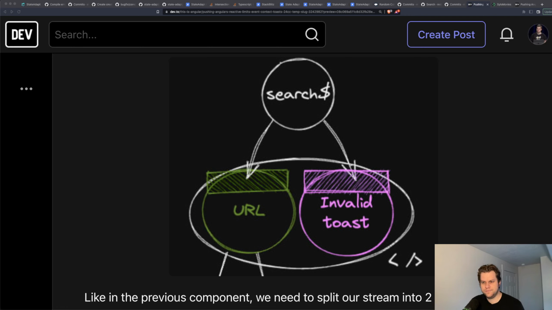I think I mentioned this last time, but it's actually better to think of that component in the template as defining the URL in its current state. So something more reactive would be app navigate URL equals observable of URL. So that'd be more reactive.